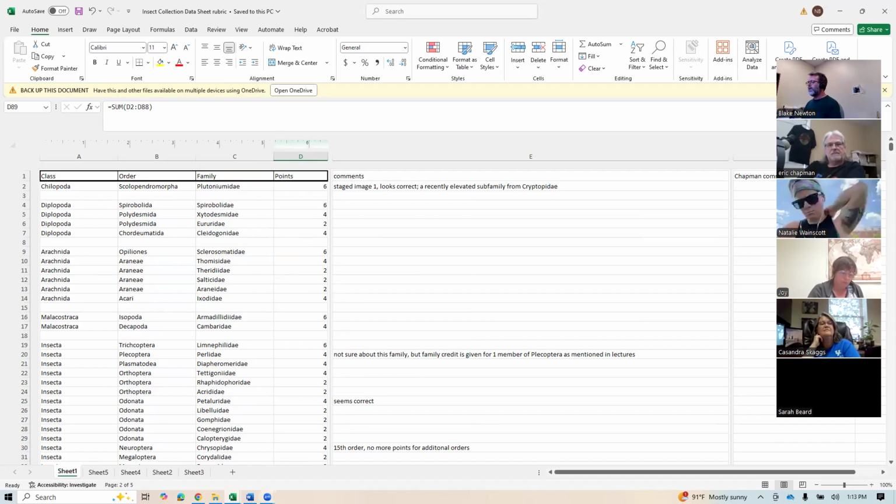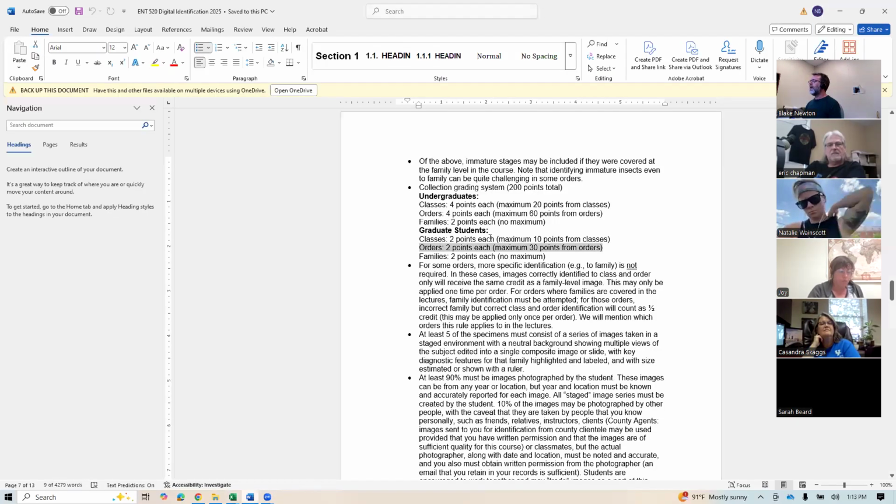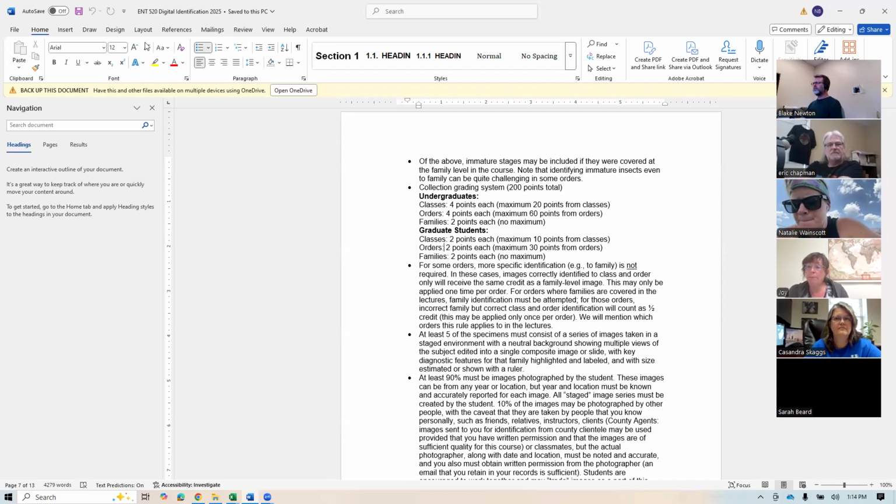And once again, it's different for grads and undergrads. This is really the only difference in the whole class between undergrads and grad students: classes and orders are worth 4 points for undergrads. Classes and orders are worth 2 points for grad students, and that's how we get 200 points. 60 families for undergrads, 200 points, 80 families for grad students. I know we have at least a couple of undergrads in the class this year, so pay attention to that.